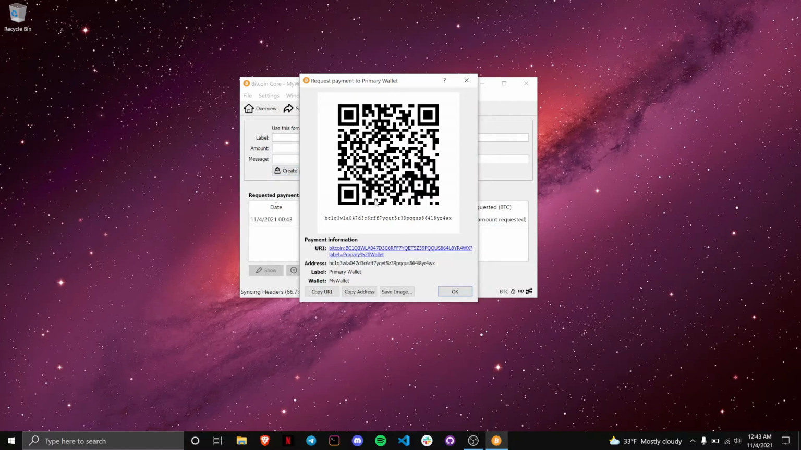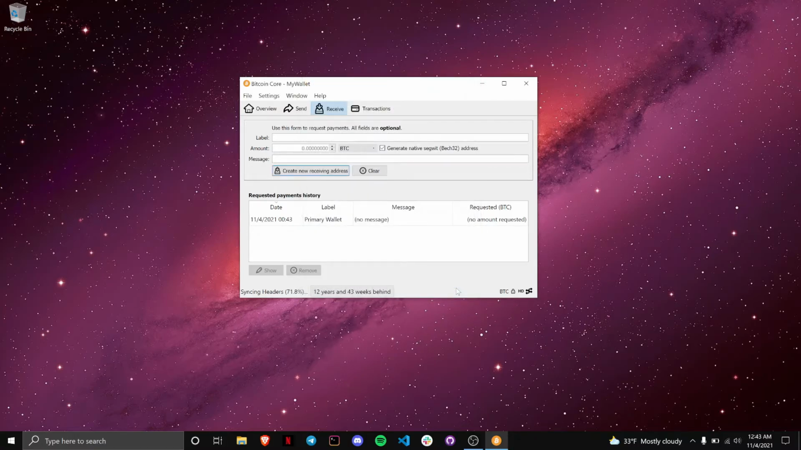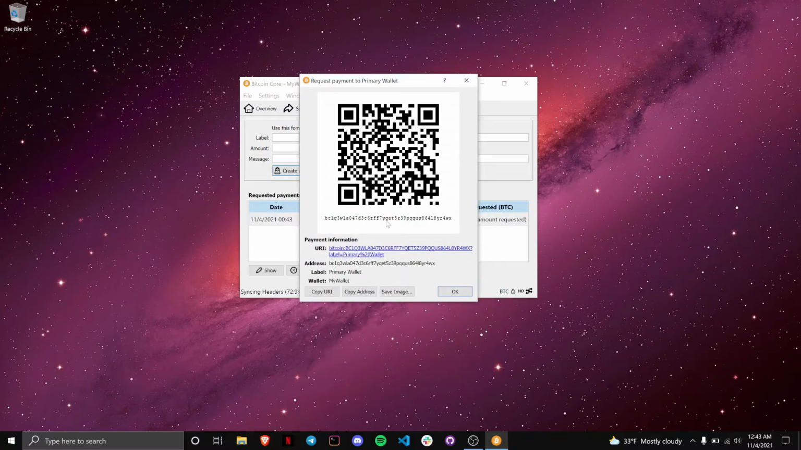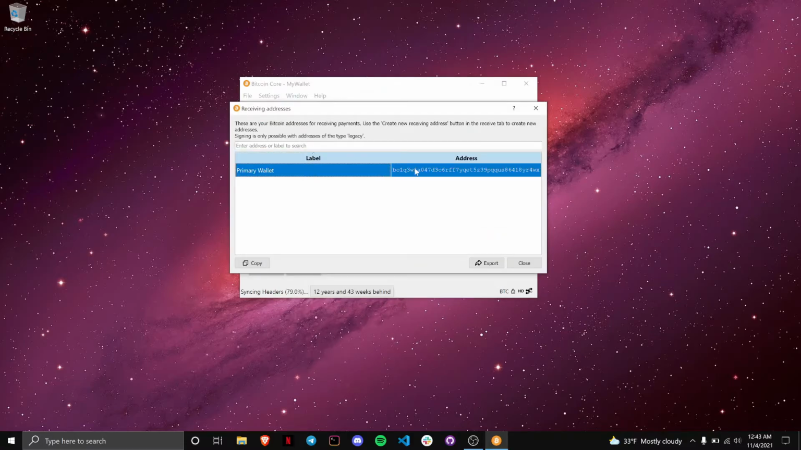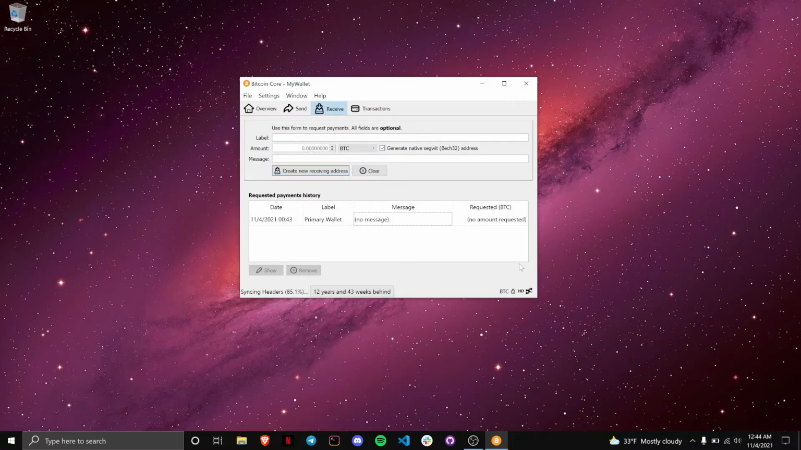When I do that, I'll be prompted with this lovely QR code of my account, the address, and I can copy the address if I want to, and I'll just hit OK. If you want to see that prompt again, just double click on the receiving address and hit OK. All right, now if I go back to window, receiving addresses, you'll see I have that address here now. And I'm just gonna double click or right click and do copy address and close that.